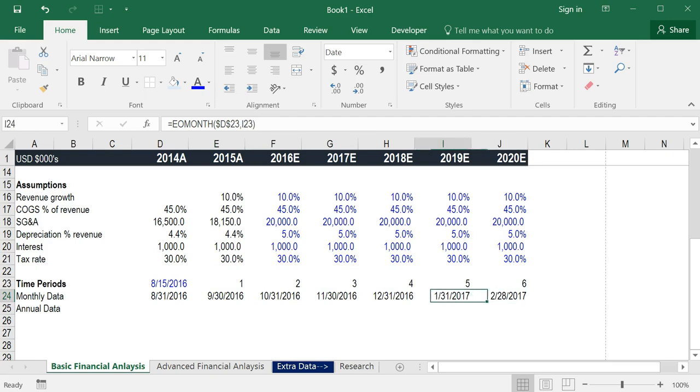And it's always picking, you can see February 28th. It's always automatically updating for the last day of the month. So this can be very powerful if you have a monthly forecast and you want to be accurate and detailed about what time period you're referencing.